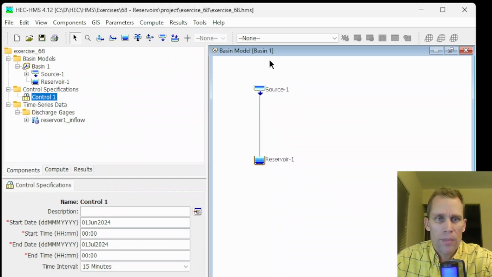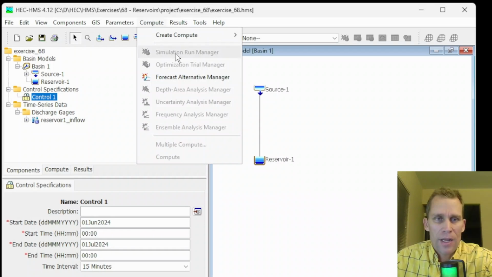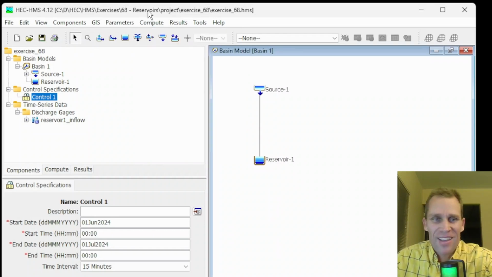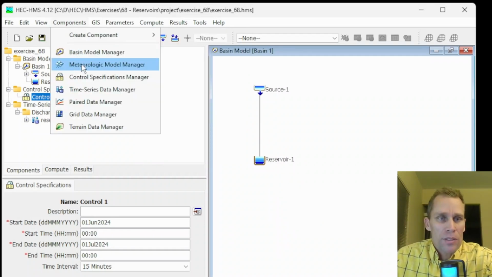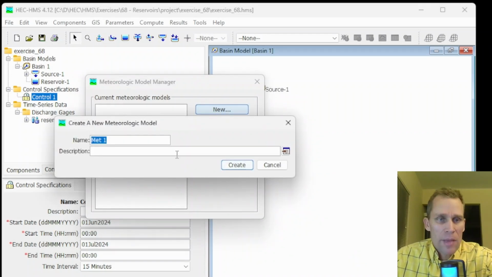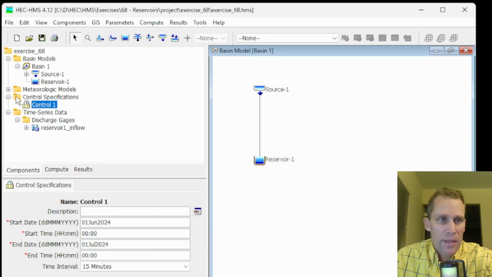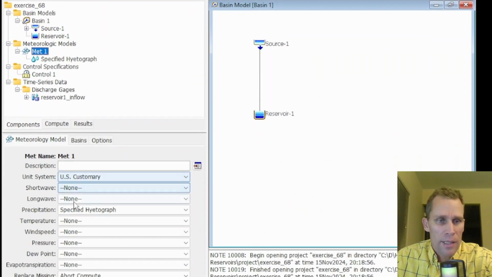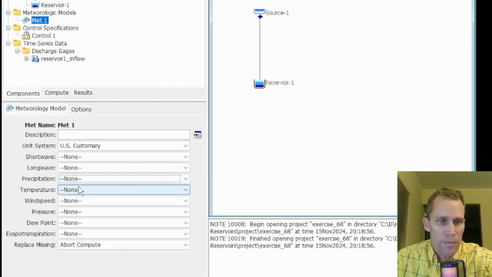Now the meteorologic model is not really needed as far as adding water because we already have this inflow. But before I can create a simulation, I need to have a meteorologic model. So let's do that. I'm just going to make it like a dummy met model. It's not going to have anything to it. So I'll click on that. I'm going to just say there's no precipitation. There's no nothing. All right.